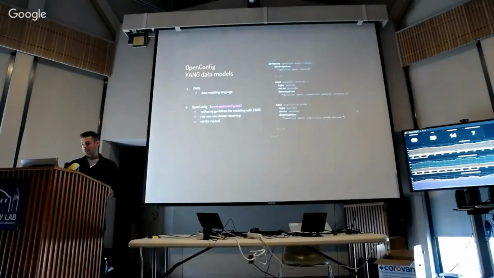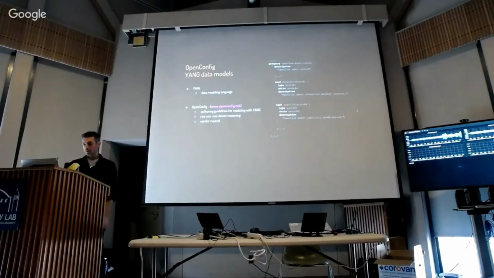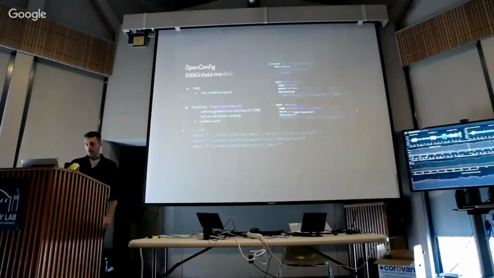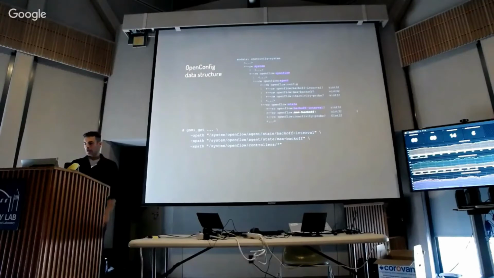On the right side, you can see a snippet of a YANG model for two specific properties in the OpenFlow protocol agent. The backoff interval, which gives you a type, the units, and a description, and the inactivity probe. So this would be inside the YANG model. That was the YANG model. This is a little bit more how you see this data in an OpenConfig data structure.